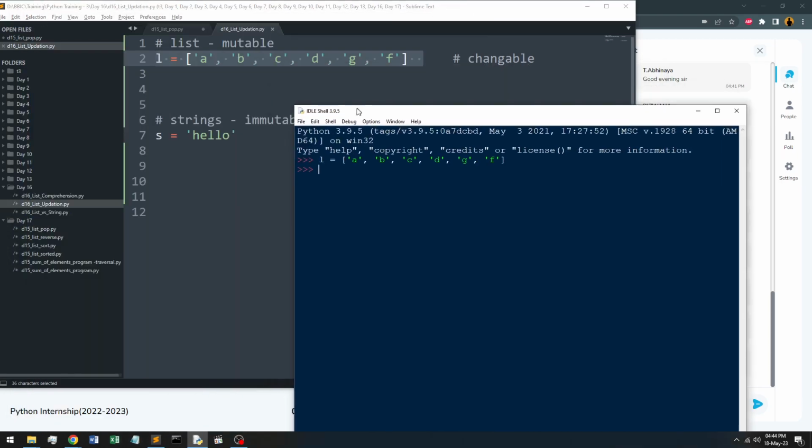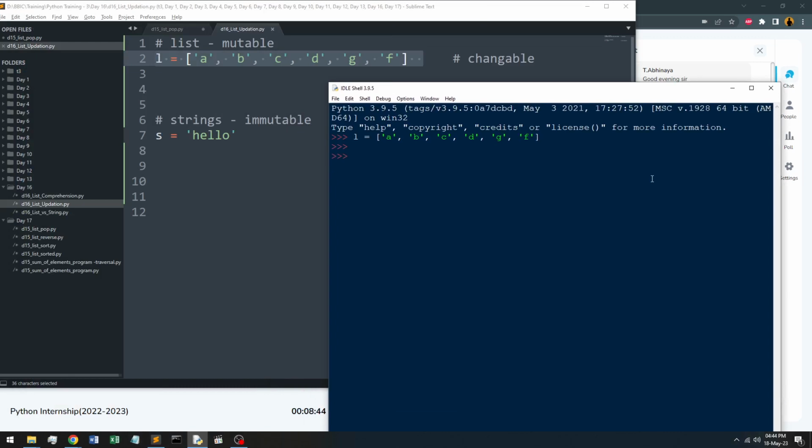So I have the list. If I want to access the first member, I will use L square bracket of 0. You know that very well. L square bracket of 0 is called indexing. I use indexing to access the first character of a list. Say this is my list. How do we access the first character? That is L square bracket of 0. That will give the first member of a list.